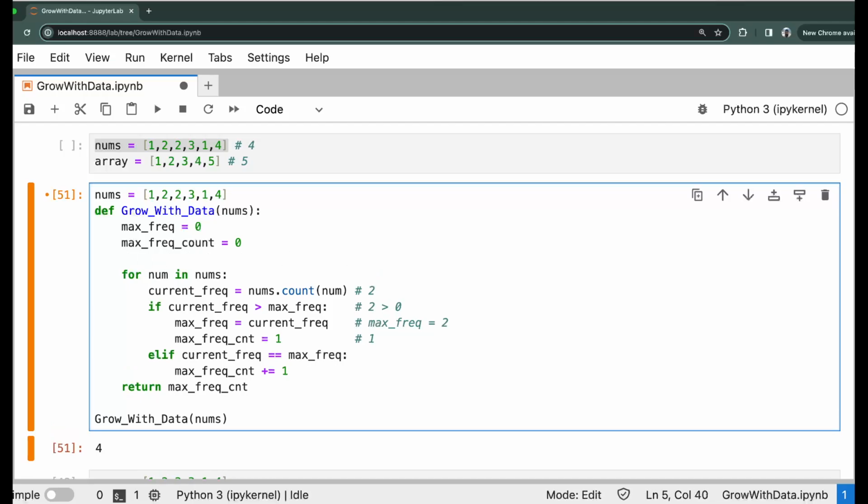Let's put the variable here. So the first time we get 1, and the next time it's going to be 2. So number of count for 2 is 2. Now the maximum frequency is the current frequency, which is 2. Is 2 greater than 2? Is current frequency greater than 2? No, it's the same, right? 2 equal to 2. So it goes to the else statement.